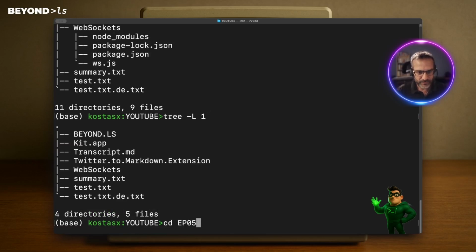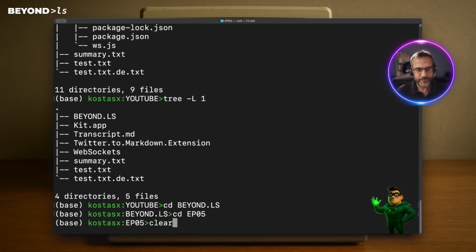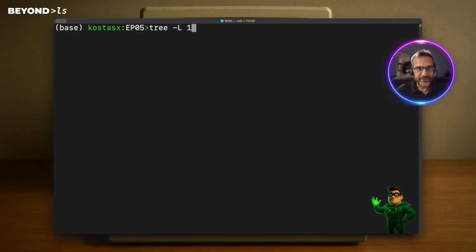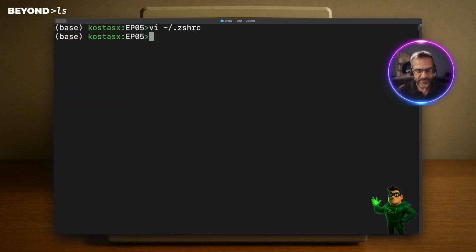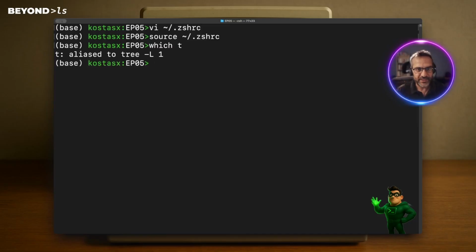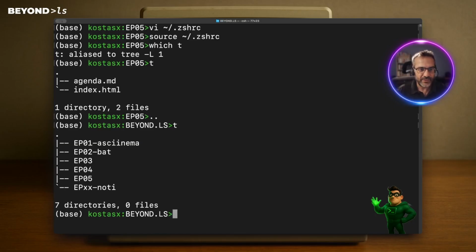Let me go back to the folder, and let me vi and alias t for me is tree -L 1. And now let me source this, and t is now aliased to tree -L 1. So now t will show me this tree-like view, which is really nice.